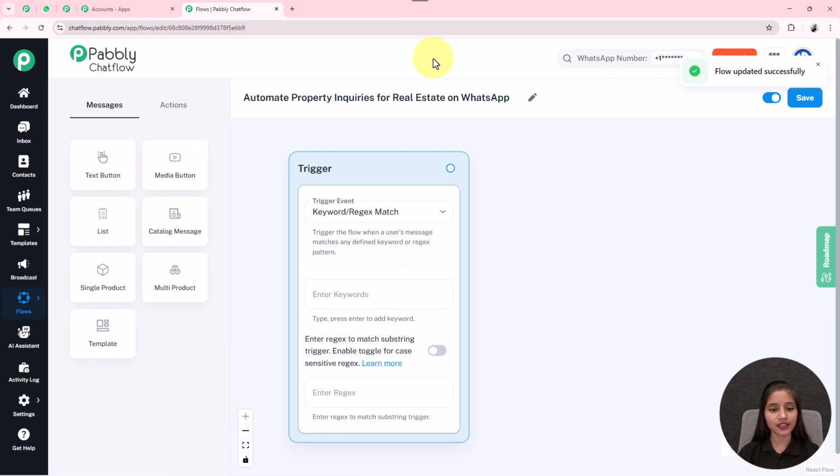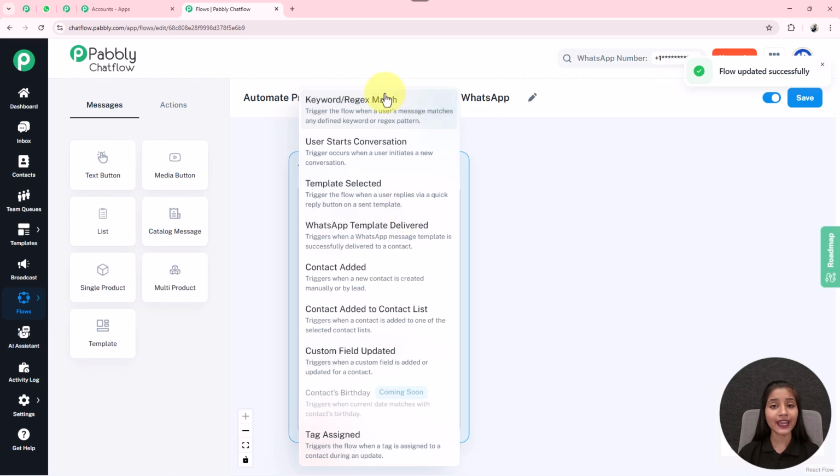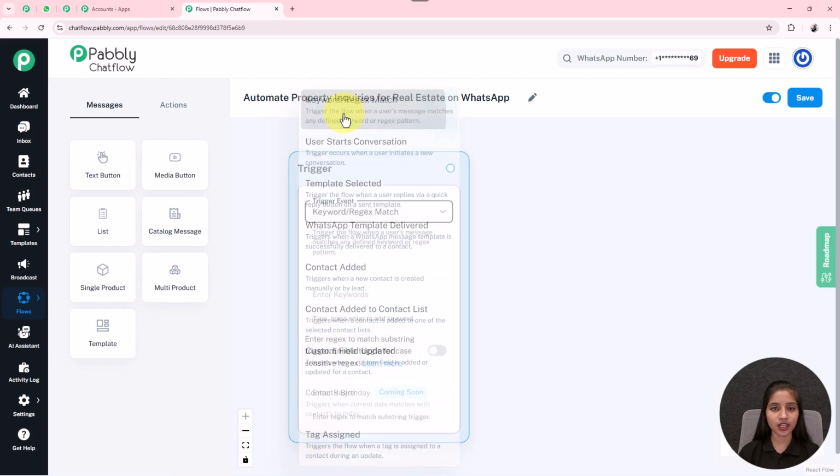Now let's get started. For starting the creation of your flow, at first you have to select your trigger event. When you click on it, it will provide you multiple types of trigger events, that is keyword/regex, user starts conversation, template selected, WhatsApp template delivered, contact added to contact list, custom field updated, contact's birth date is coming soon, and tag assigned. I am creating this WhatsApp chatbot with the help of keywords, so I am selecting this.